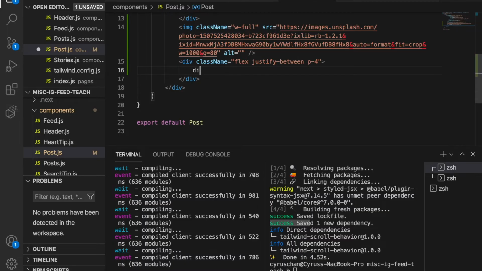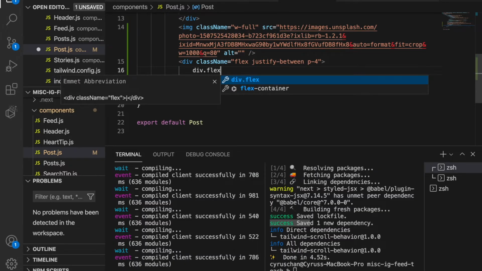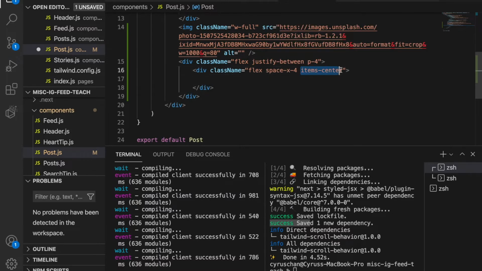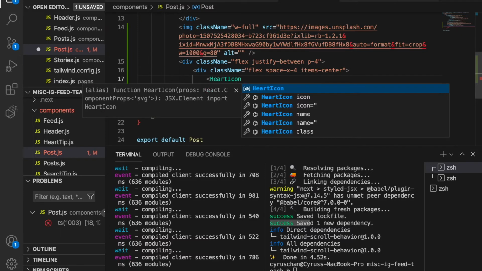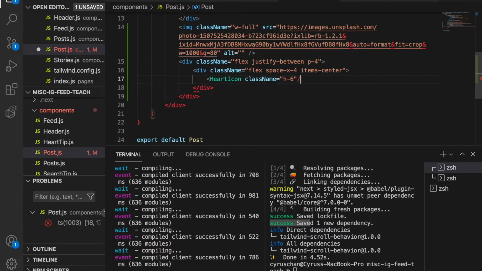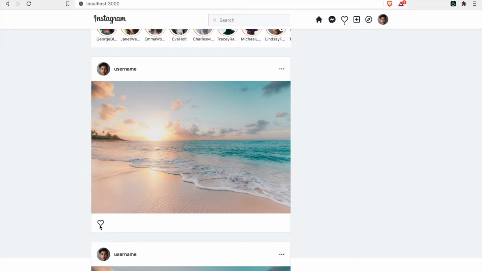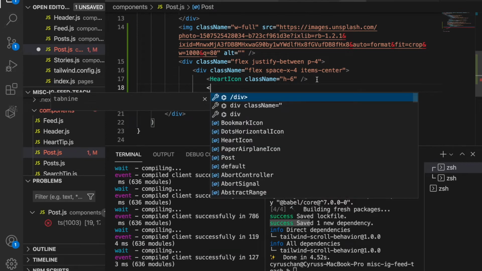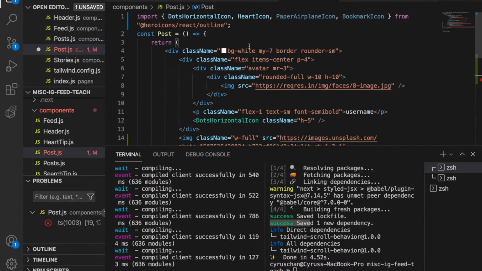So we create the div, and we have the flex and space. There's space between them of 4 units, and also items-center. This makes them aligned vertically center. So now we can add the heart icon, and the class name is the height of 6. Now we can see this heart icon, and we create the comment icon.